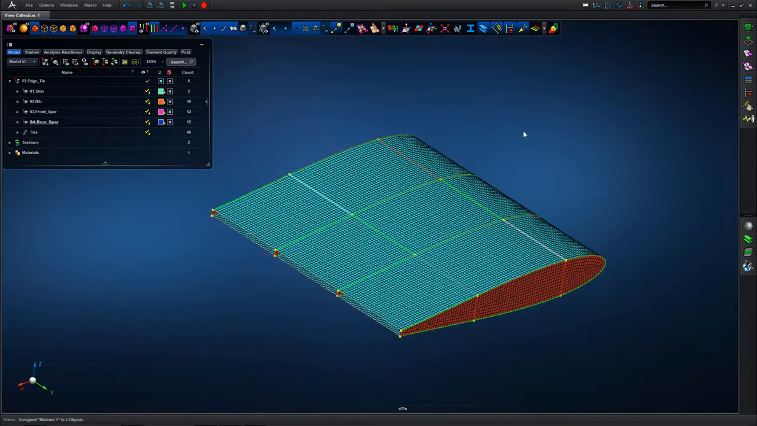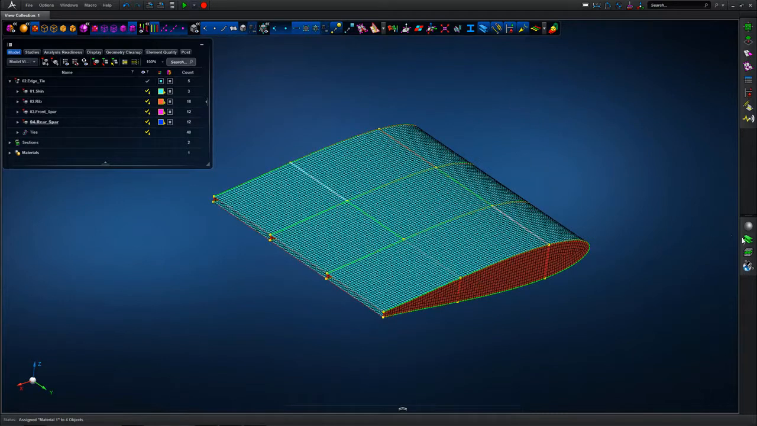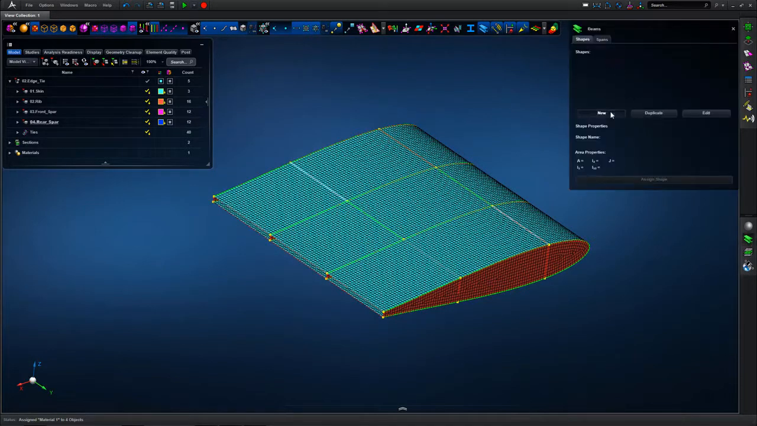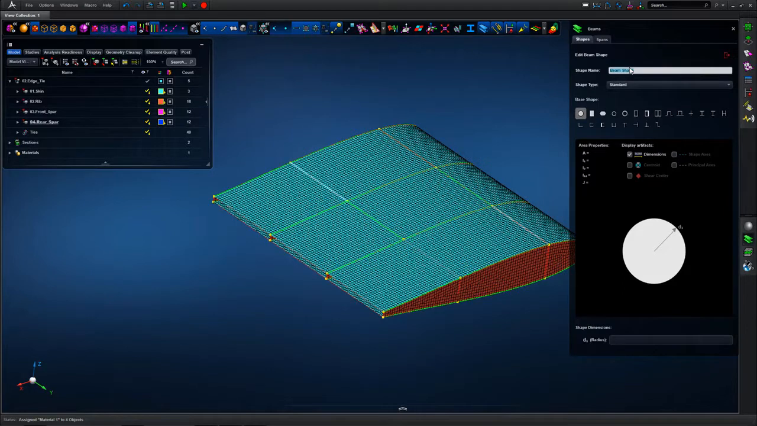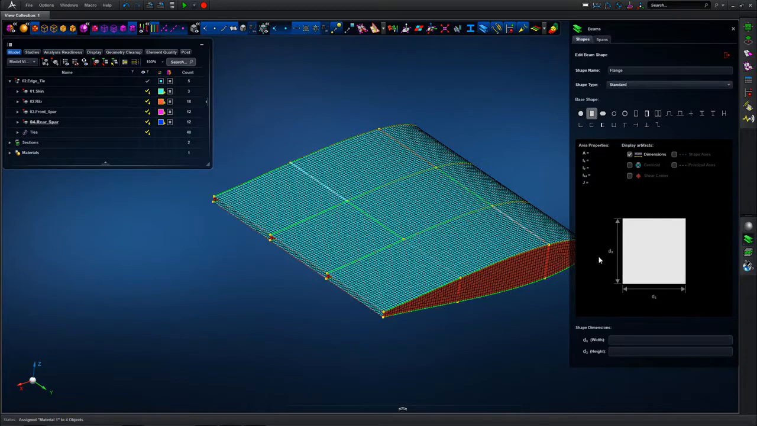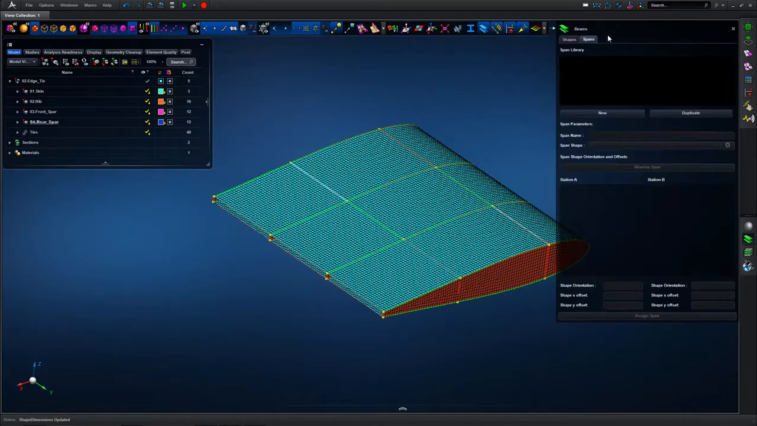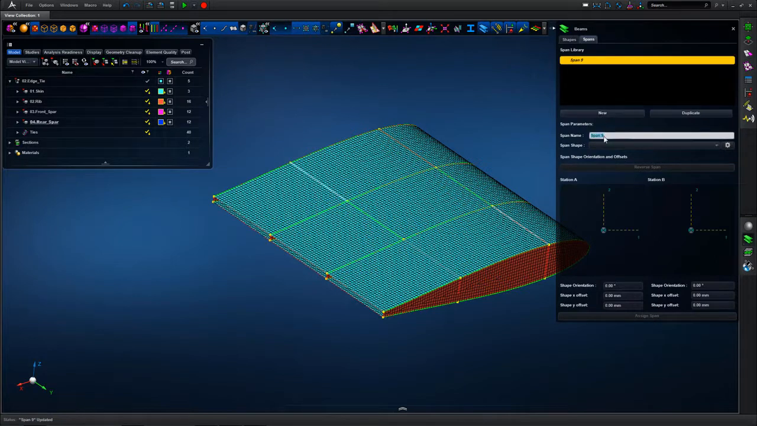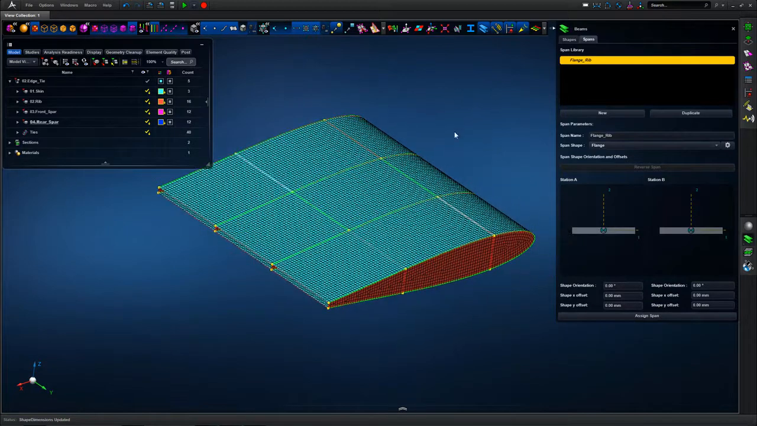So material assigned, and now we're going to look at one-dimensional beam properties. So first of all, we need to define a section definition. So we're calling this flange. And we're putting in some rectangular properties, so a width of 50 millimeters and a height of 5 millimeters for that section. You can see the dimensions are updated accordingly. And now we need to relate that section to what Apex calls a span, which is effectively the relationship between the section and the 1D meshed entities.